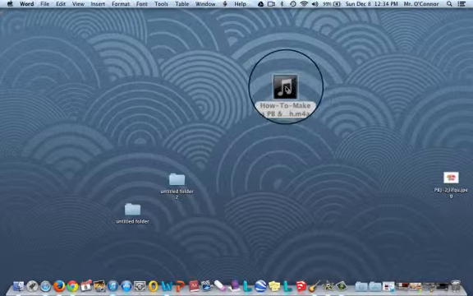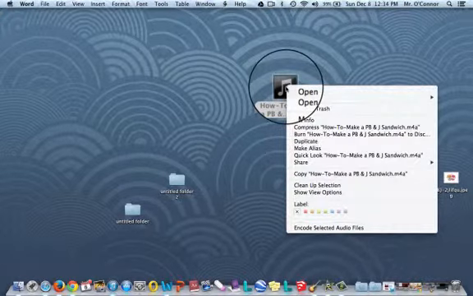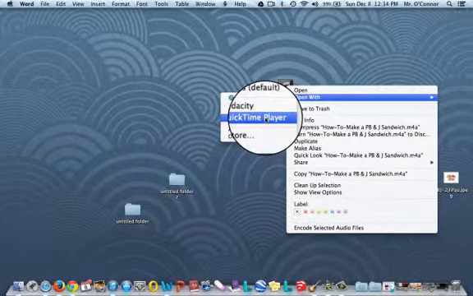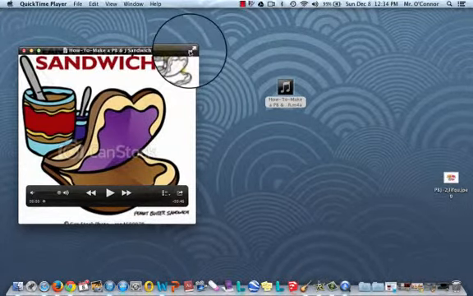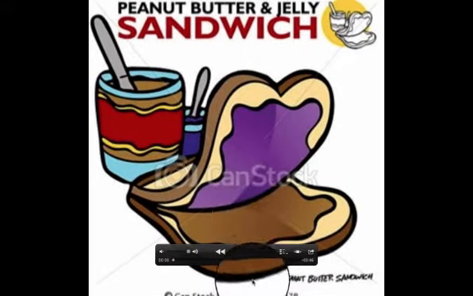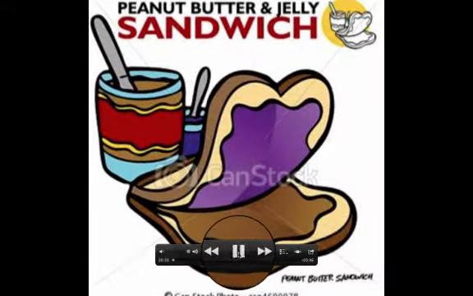So, if you want to take a look, you right-click it, tell it to open with QuickTime Player, expand it, and push the play button.